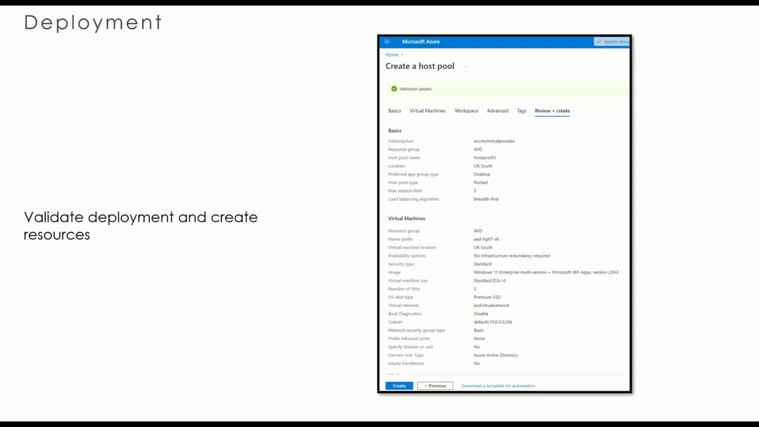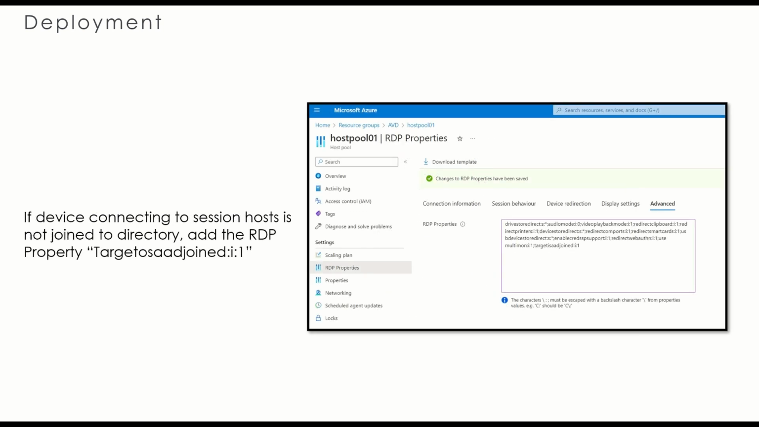Once we've validated the deployment configuration and created the resources, we then need to amend the RDP properties. As my machine itself is not joined to this domain for this Microsoft organizational tenant, we need to add an RDP property which is targetisaadjoined:i:1. This allows non-Azure AD domain joined devices to remote onto the host pool session host itself.